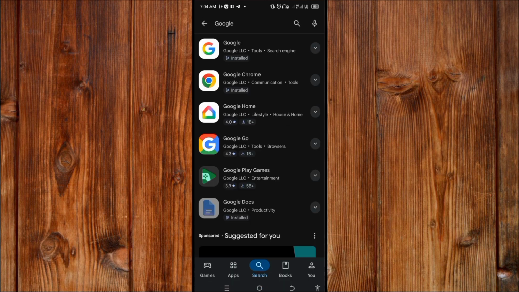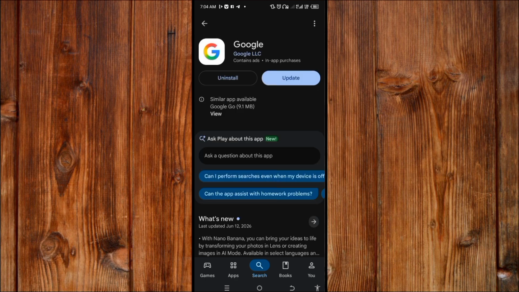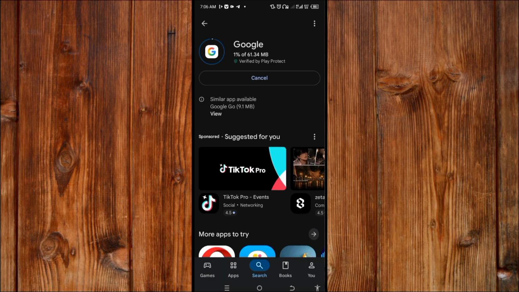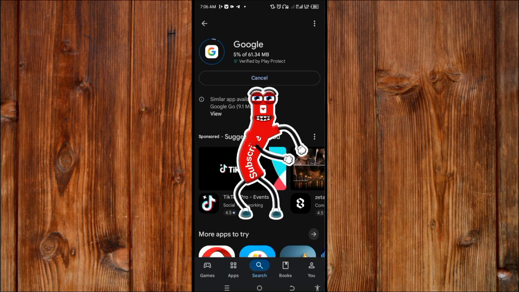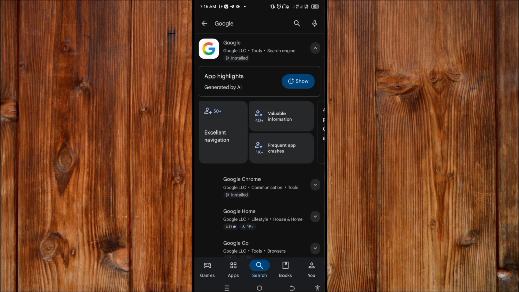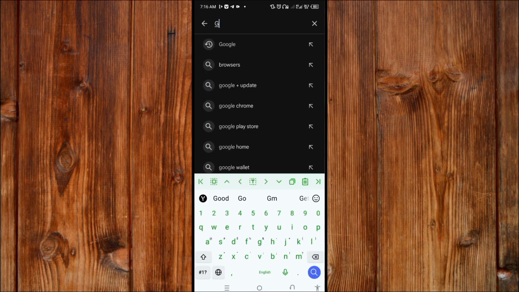Now what you do is update your Google. Check if your Google is up to date here like this. You can see mine is not up to date, so click on update here to update it and wait for it to complete the downloading. I will skip it. Now after the downloading is complete, go back again and click on search again and search for Gemini.